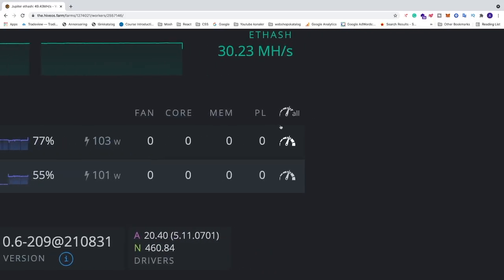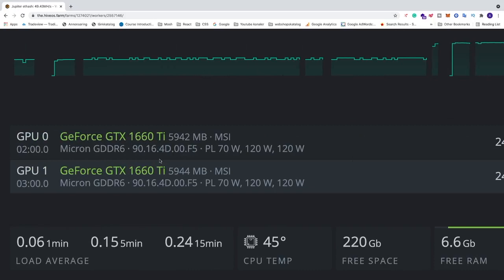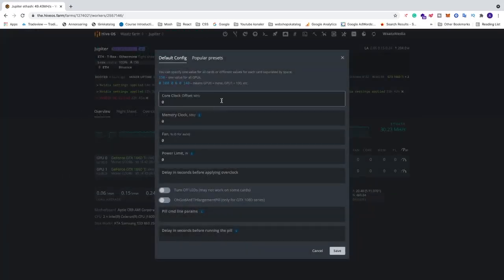All right, so all we have to do now is just go all the way to the right. And now we see that we have all, or we have one next to each GPU. So if you have the same GPU like I have two 1660 Ti, you can just go and click on all to apply the settings to all of these GPUs. If you have different ones, just go and click on this one next to the right of your GPU. So I'm just gonna go and click on all. Now we got this pop-up window, default config.